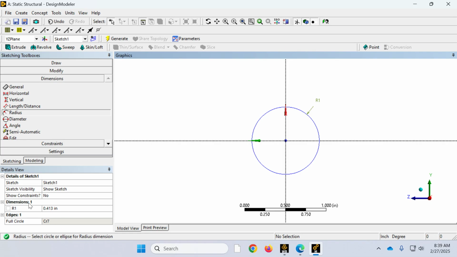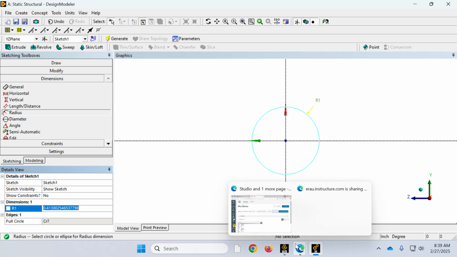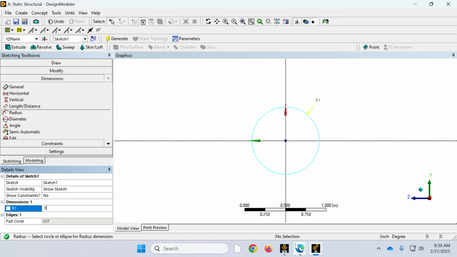Looking at details of sketch 1, you can see R1, and mine came as 0.413. I want to change that to the radius of AB, the rod AB, so I'm going to change it to 0.56419.